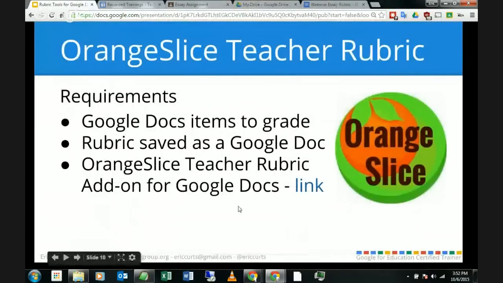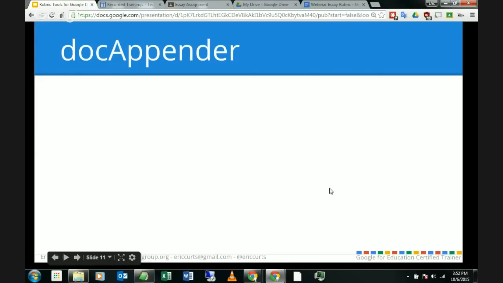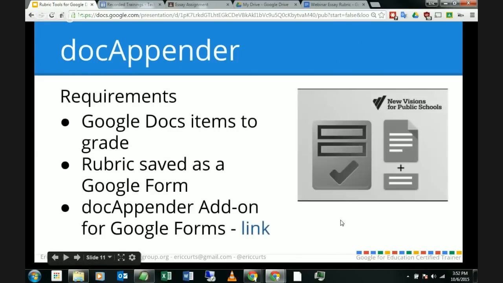So Orange Slice, the key is you're using Google Docs to hold a rubric, and you're using an add-on for Google Docs to grade with that rubric. All right, the next one we're going to take a look at is one called docAppender. Now, docAppender is similar in that it's a rubric tool, but there's quite a few differences here. For docAppender, yes, you still have to have your Google Docs to grade just like normal, so that's no different.